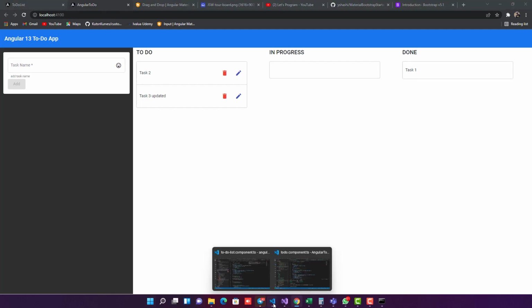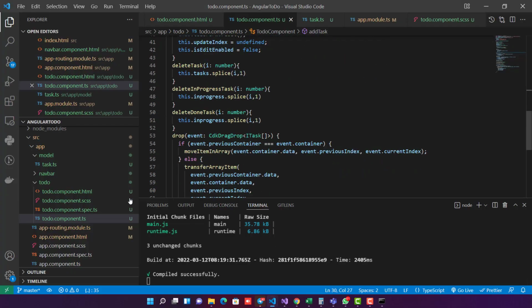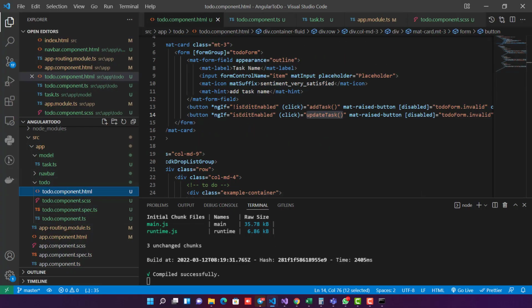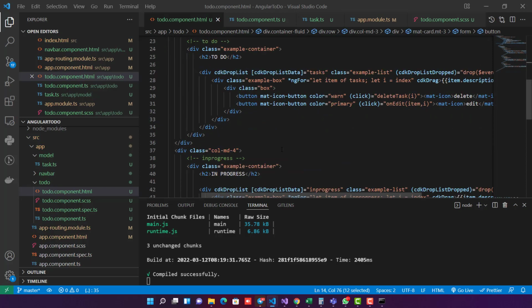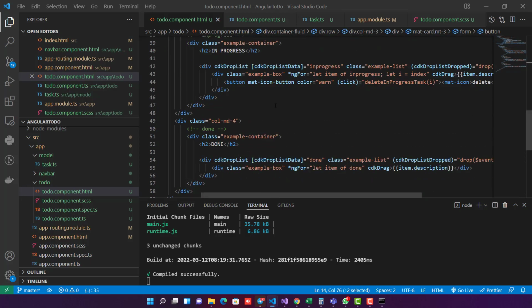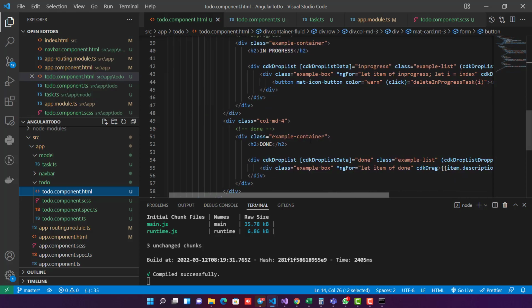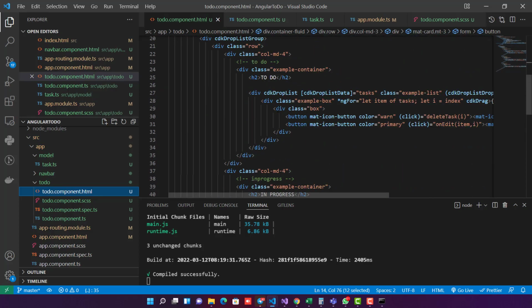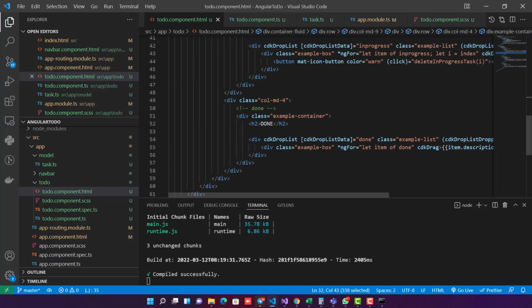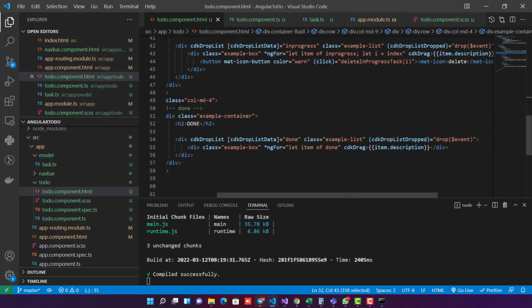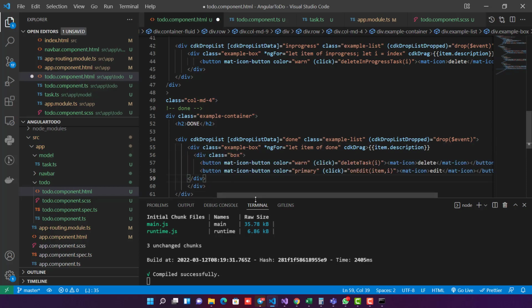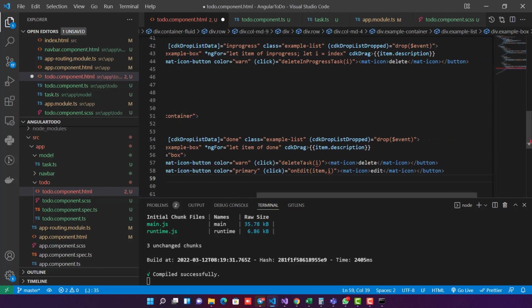Okay, so for that let's again open up our code. Maybe first we will try to modify the HTML. It is quite simple, it's just a copy and paste in my context actually. So what we'll do is we'll copy this box, maybe on the top, and paste it here after this description. So now it should have a delete task. So we created delete done task, if you remember.